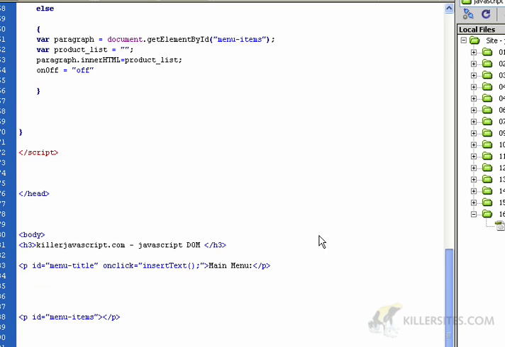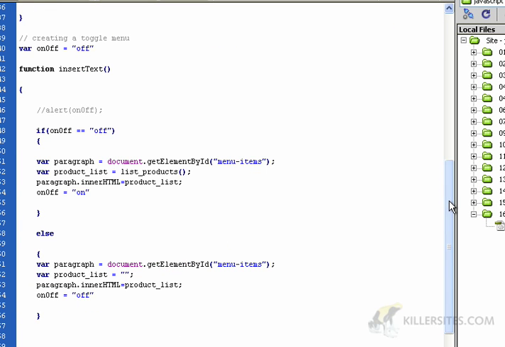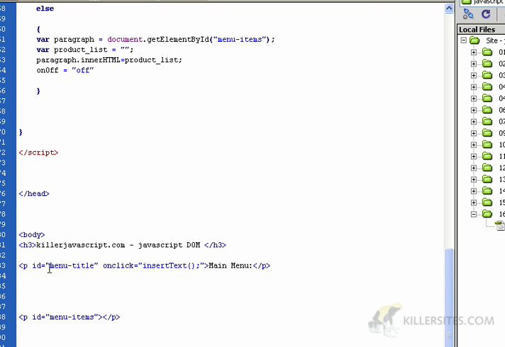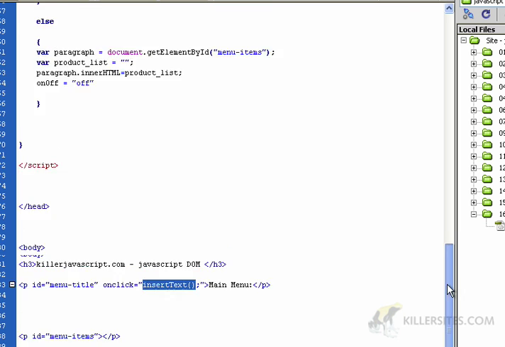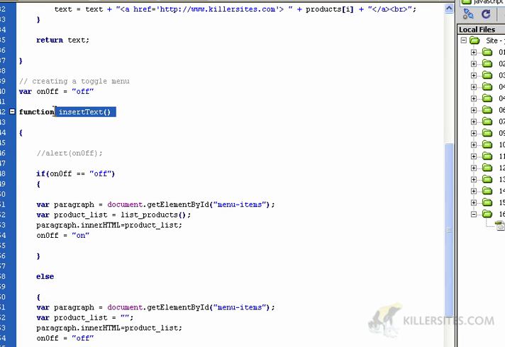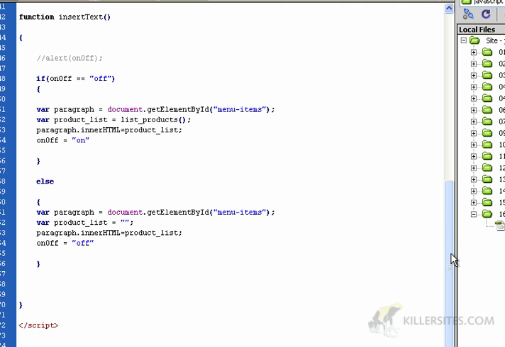One last thing about the raw code, if you look at this paragraph here with the ID of menu title, I've added the onClick event handler to call the insertText function, which we declared up here. And that's pretty much it. So what should you take away from this particular video?